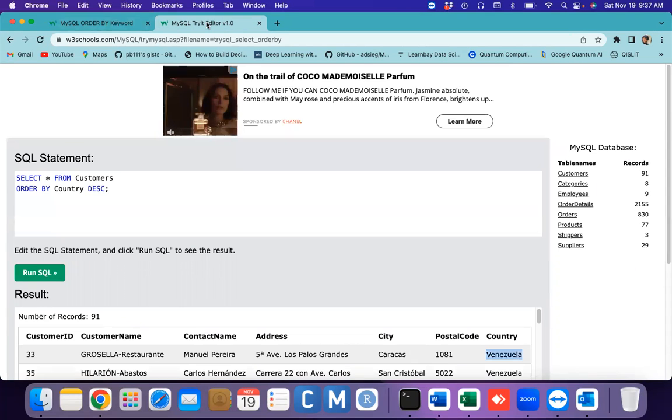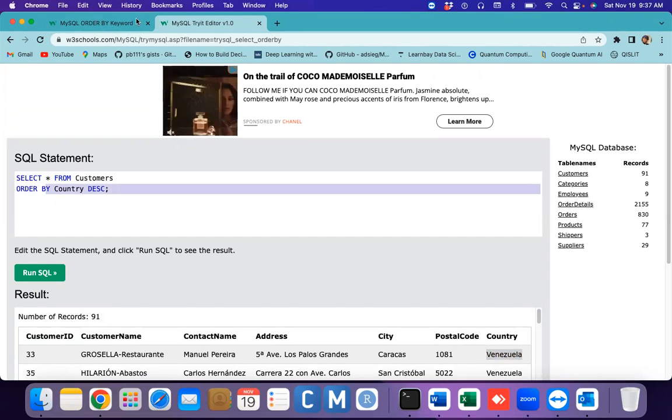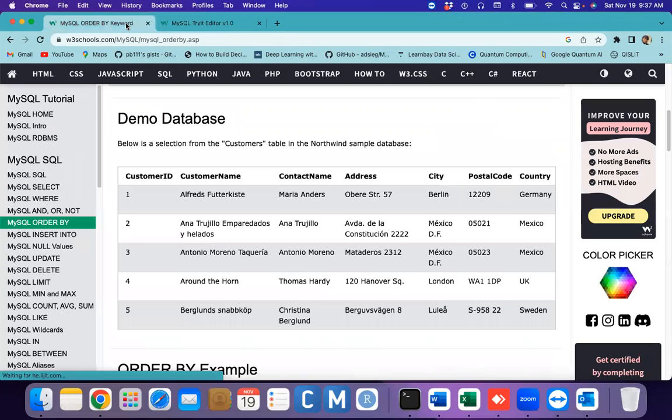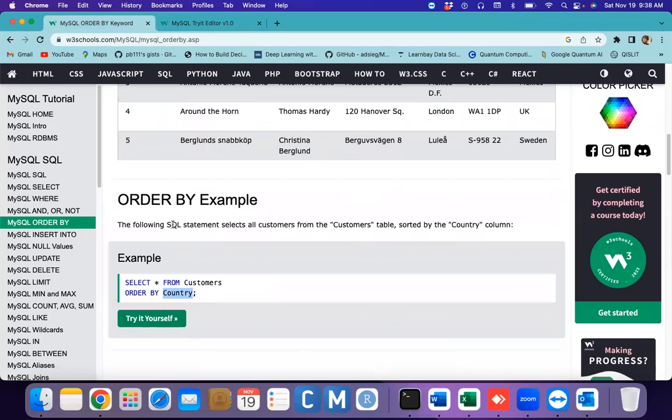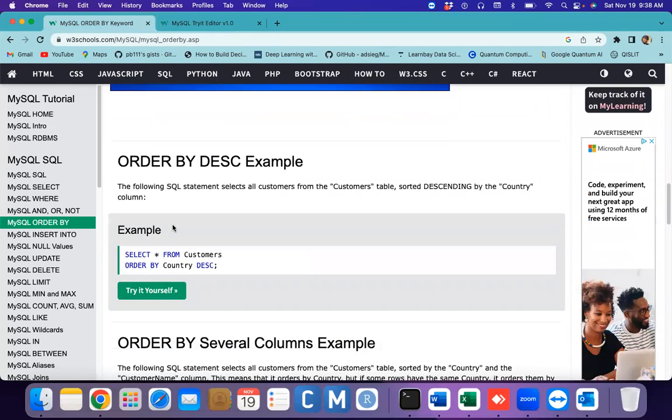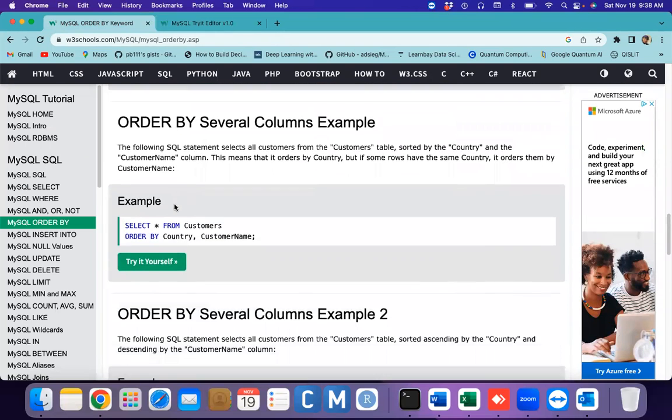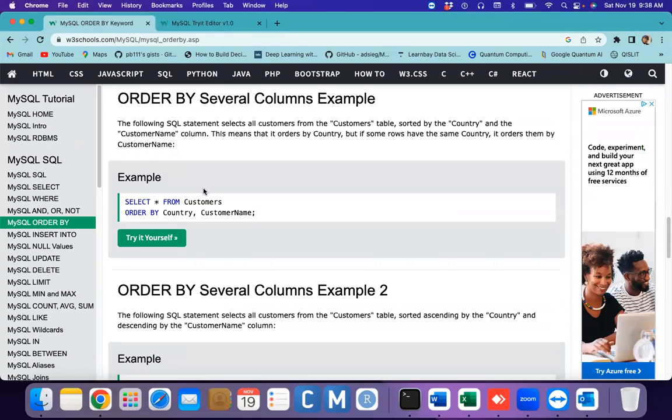Guys, any questions? Did you get what exactly ORDER BY is doing? Yes, sir. ORDER BY just arranges the data in an order. For that you should provide any one of the columns. Okay, descending also we have seen, right? For example, here we are going to order by several columns. Several columns in the sense, first is the country and second is the customer name.